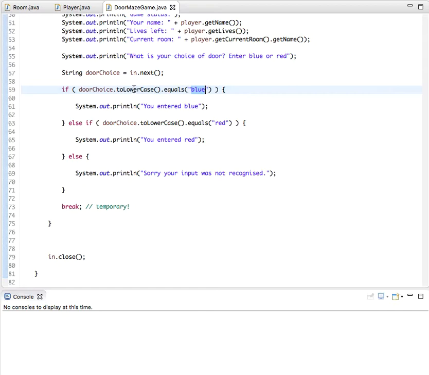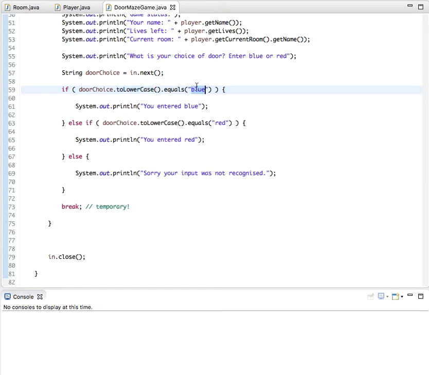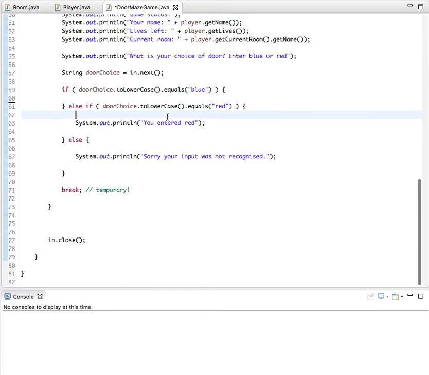So anything you enter, if it was blue with a capital B, would be transformed by this to blue with a lowercase b, so then this equals would succeed, right? Because obviously it would be case sensitive. So we use this to lowercase. Some people used equals ignore case. That was fine. I'm just going to leave it as to lowercase for now to make it consistent with the notes.